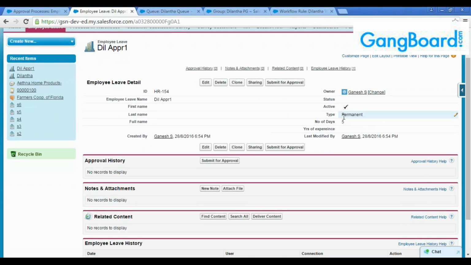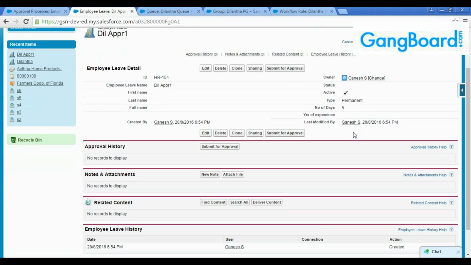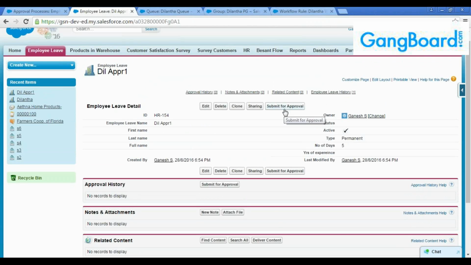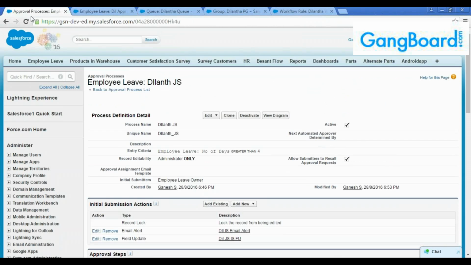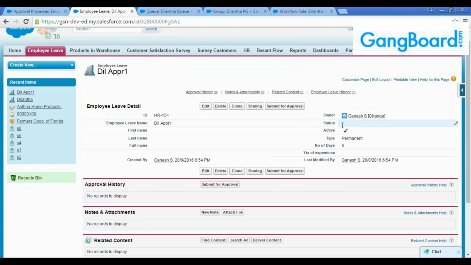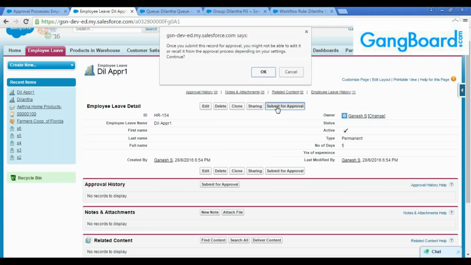See here, the number of days we have given is 5. Now we have to click on submit for approval. Once we click on submit for approval, what should happen? Automatically the record should get locked, one email alert should go, and the field update should happen. Now see here, the status field is showing none, right? Correct. So now click on submit for approval.